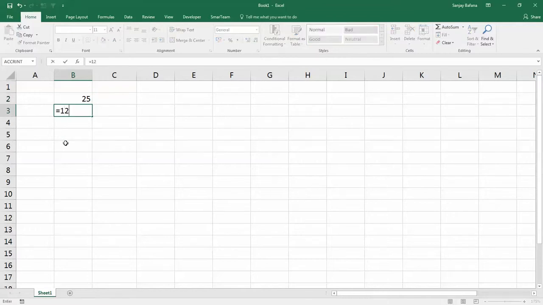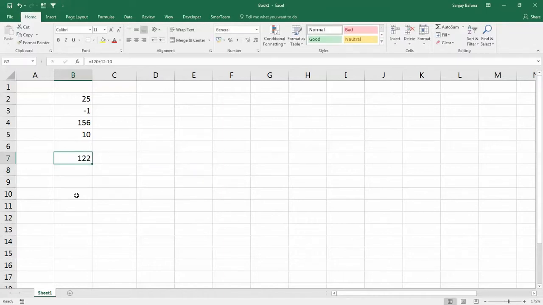Similarly, you can do the subtraction, multiplication, 12 into 13, and division. So addition, subtraction, multiplication and division. You can of course add and subtract as well, like this, in one formula and it will give you the result.